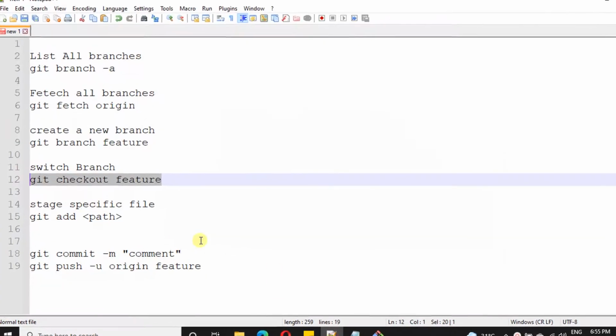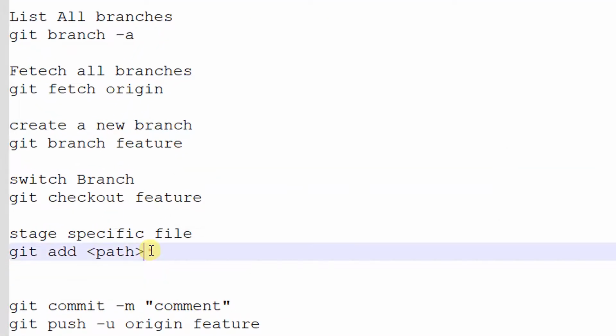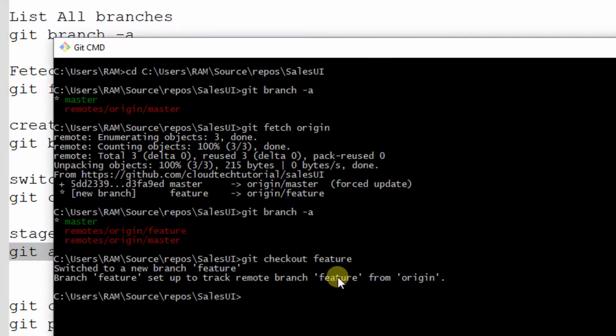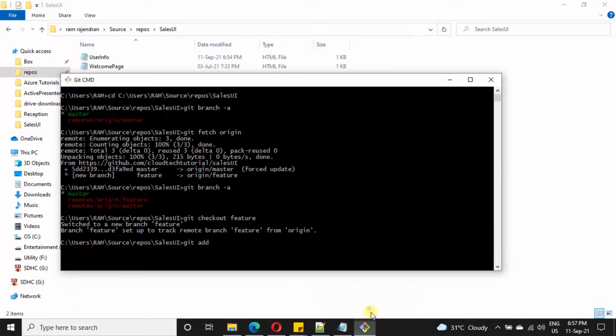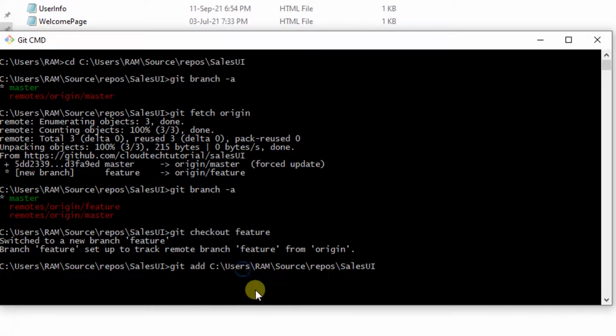So there are a set of steps we need to follow. First we need to stage it. In order to stage the file, we need to execute this command, git add space our file path. Let me copy the project folder path, and now I'm going to paste it, followed by the file name, so that we can stage only this specific file, userinfo.html.